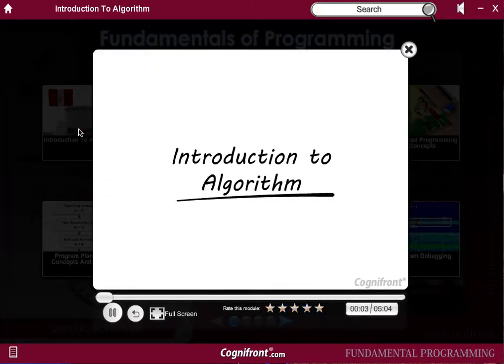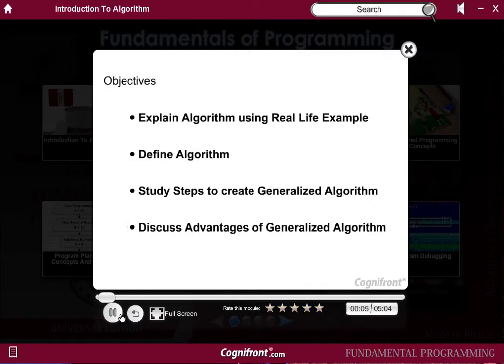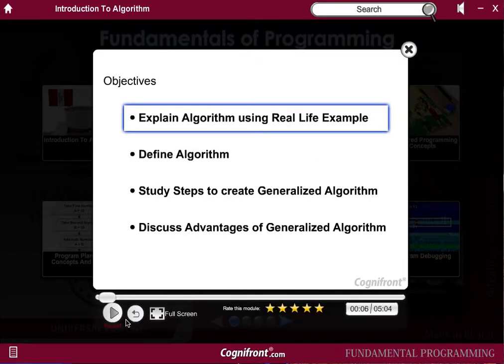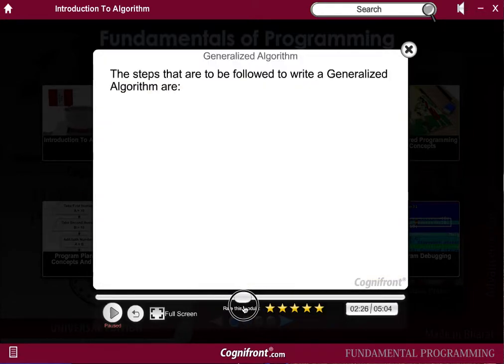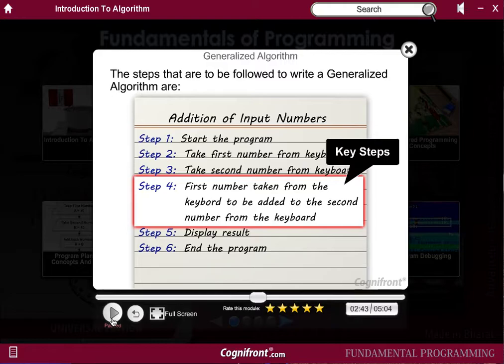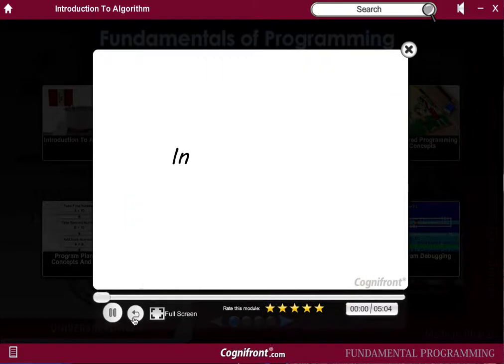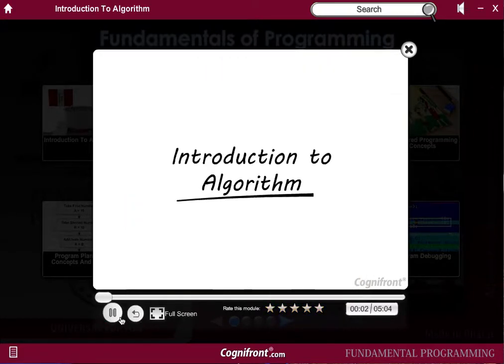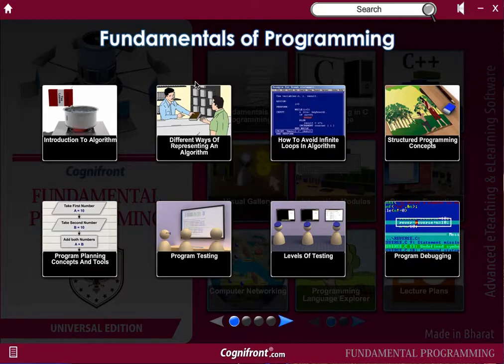Introduction to algorithm. These modules can be paused, broken down in key steps, seeked forward, and played all over again. You can also embed these animations in your lectures.